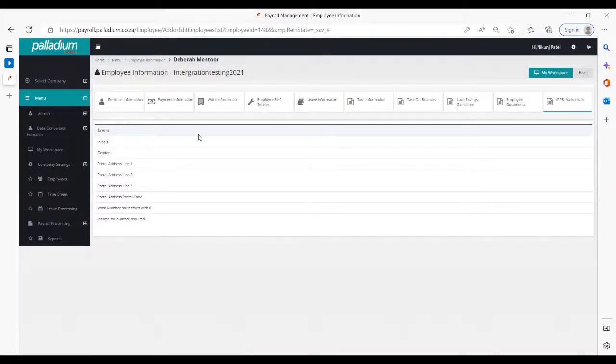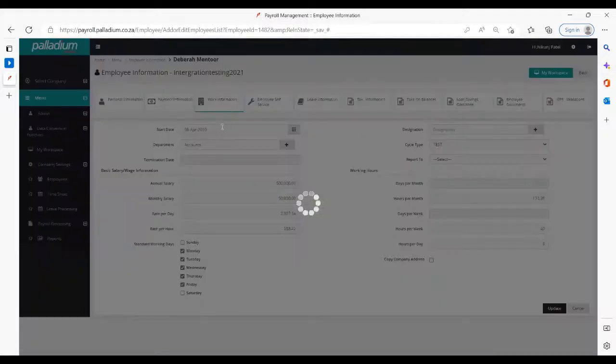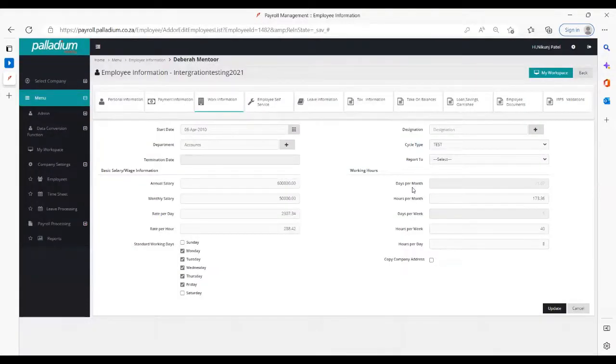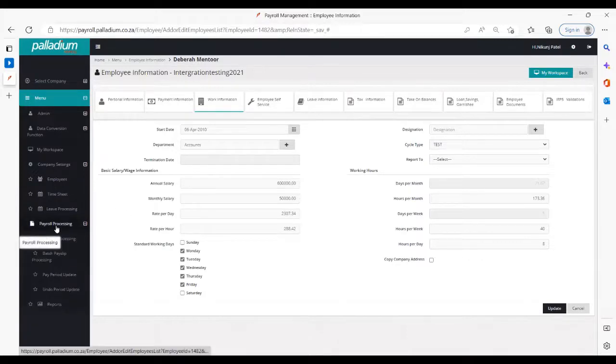Okay, so I would say the most important screen or tab is just to always ensure, especially for today's training purposes, that as you do your payroll, remember to add the start date, remember to assign a cycle type, as well as have a monthly, weekly, or fortnightly salary added there. If you don't have any of this information, you will not be able to see or process the employee payslip. Okay, so I'm going to move forward to payroll processing and show you how to do the payslip processing.